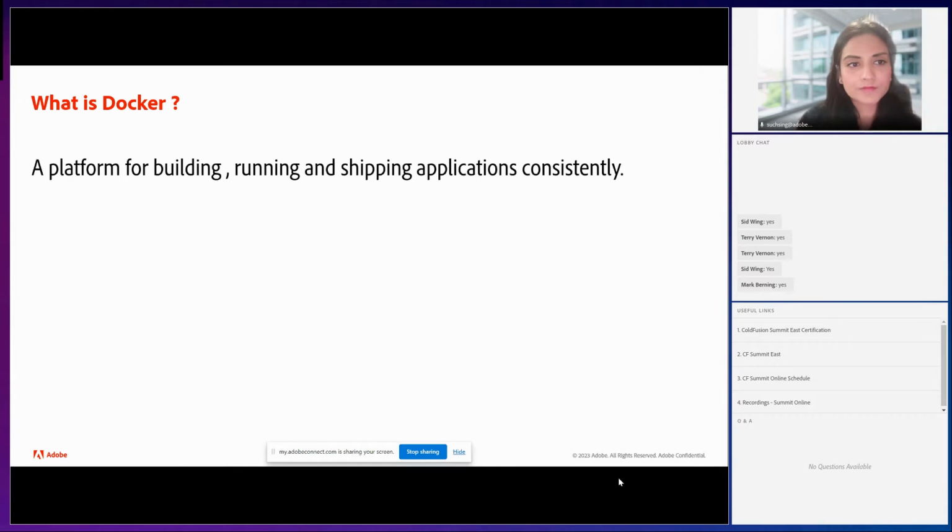Now, what is Docker? Right, so Docker is basically a platform for building, running, and shipping applications consistently. So the term that I'm emphasizing here is consistently. It basically means that you can run your application on any environment, on your dev environment, on your production environment, on my machine, or on your client's machine, everywhere, and it doesn't fail.